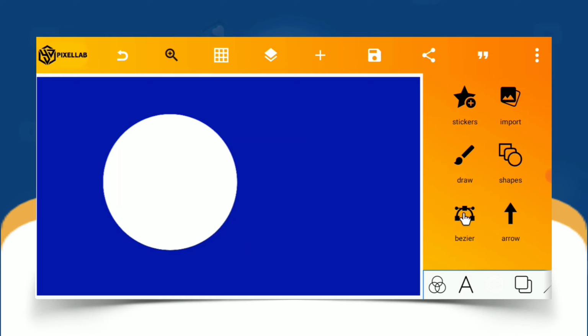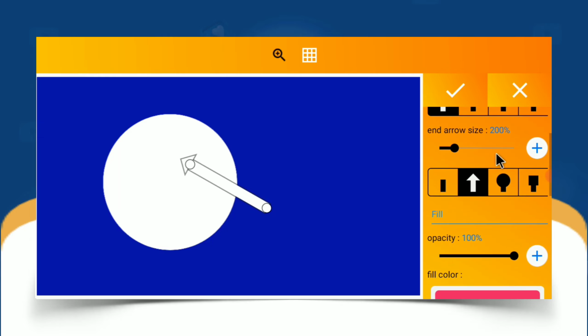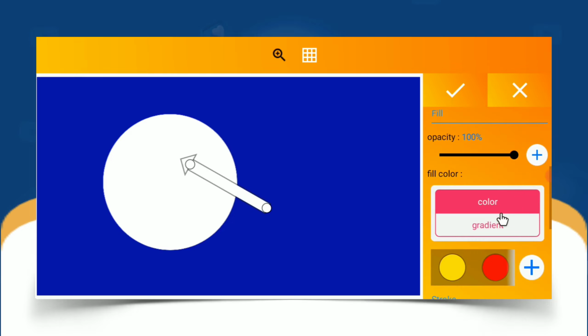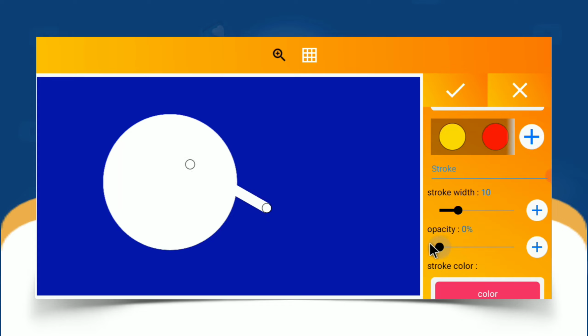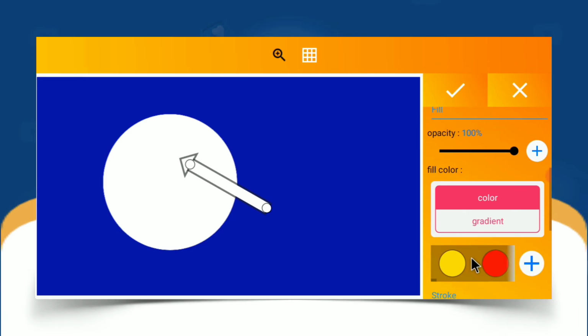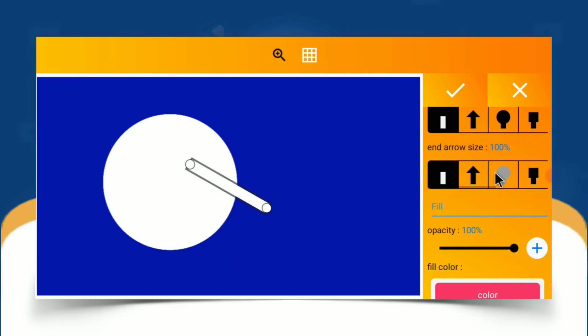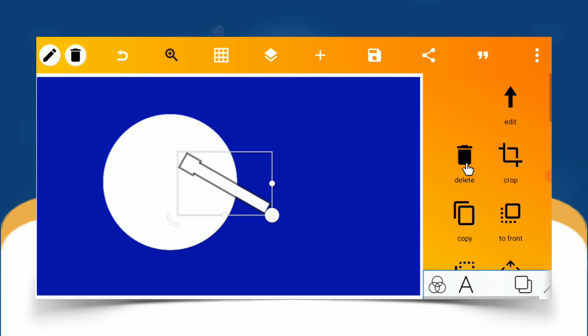Now under Bezier, I did a tutorial about Bezier, so I will not talk about Bezier. This one here is to create, like if you want to create an arrow, you can reduce your fill arrow opacity. You can change a color. You can add a stroke to your arrow. You can reduce the opacity of your stroke. Perfect. So that's that for stroke.